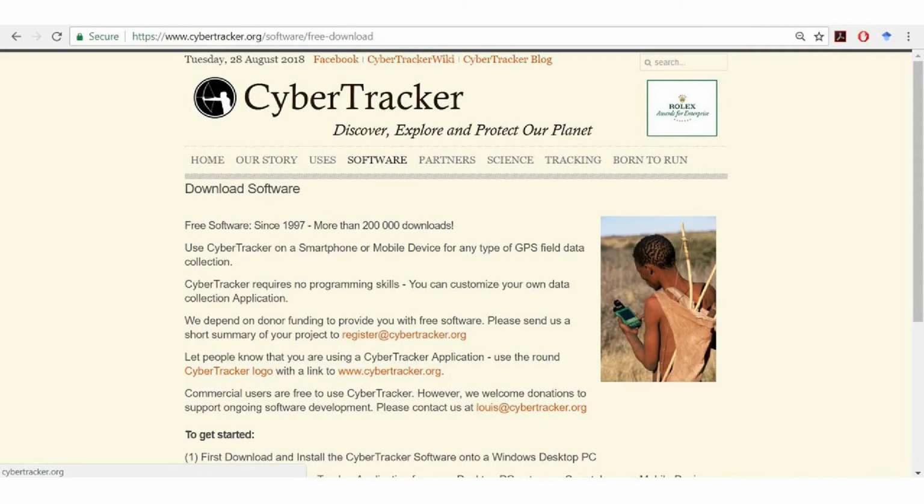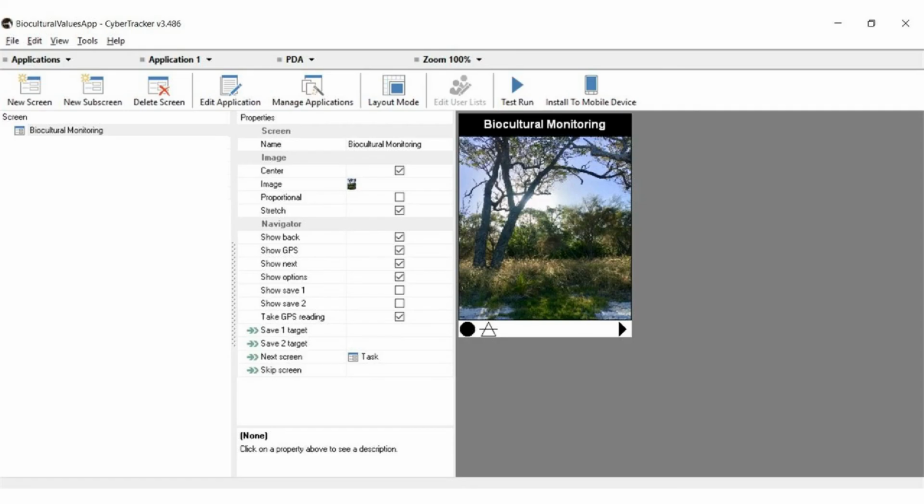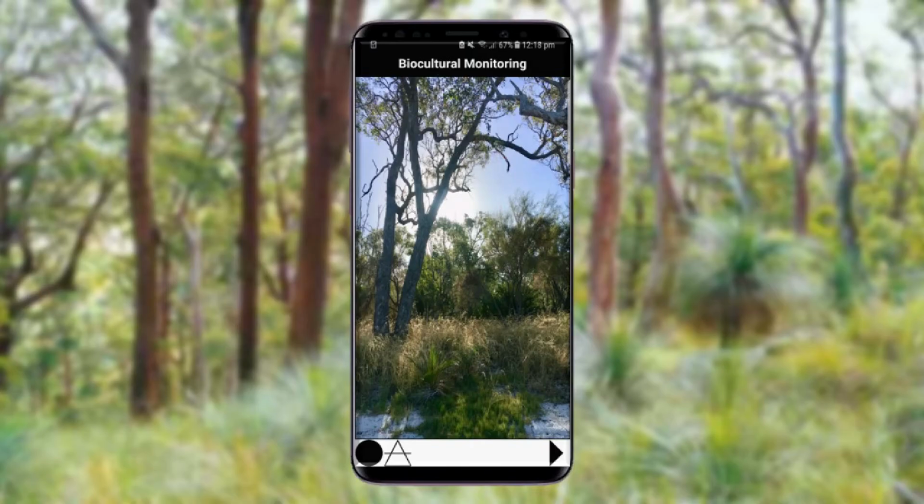First, we downloaded CyberTracker's desktop software from the website and then the mobile phone app from Google Play. Using the desktop software, we customized our own phone application using pre-made templates that suited our needs for this project. Before heading out to Mars Creek, we downloaded these apps onto our Android devices. Now I will describe the steps undertaken when using the mobile CyberTracker app on site.